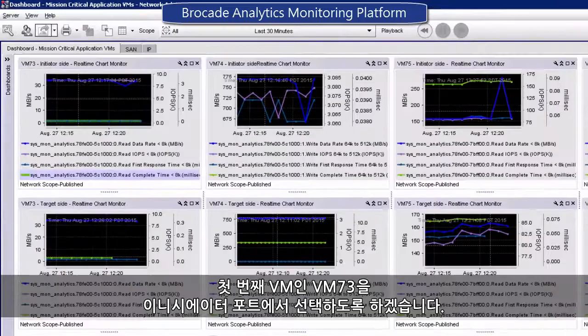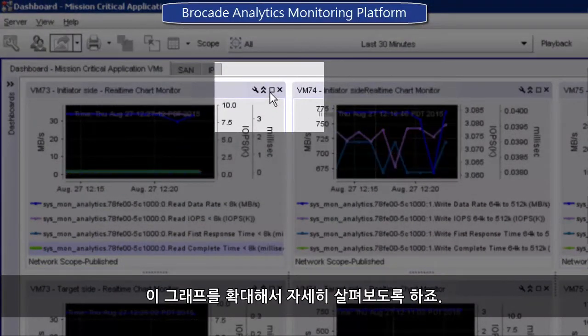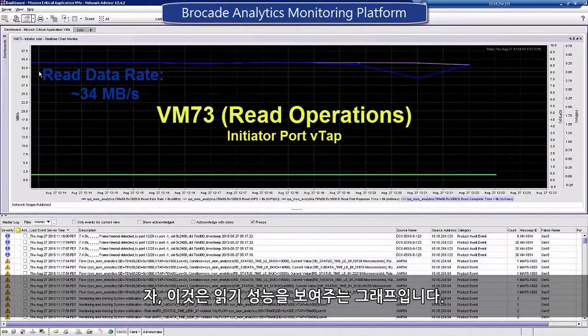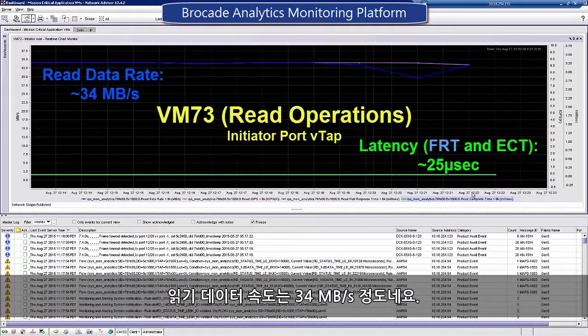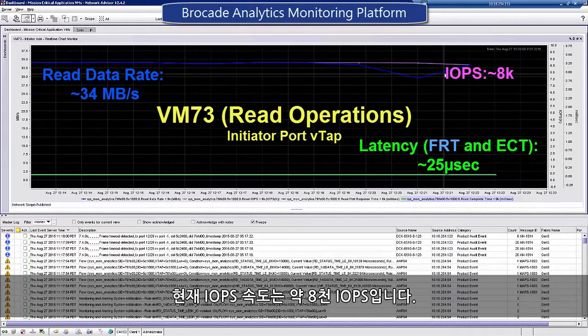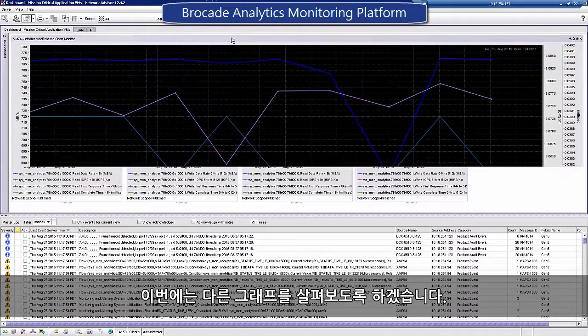We're going to pick that first VM73 at the initiator port. We're going to expand that out, and we're going to see a couple things here. So this is the read operations. Read data rate's about 34 megabytes per second. The first response time and exchange completion time are around 25 microseconds, and we're running at about 8,000 IOPS right now.